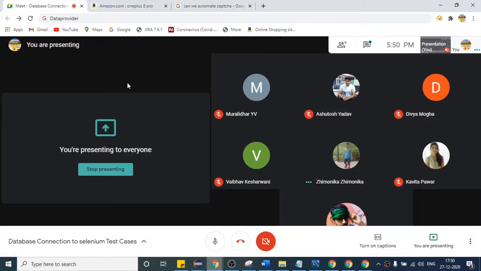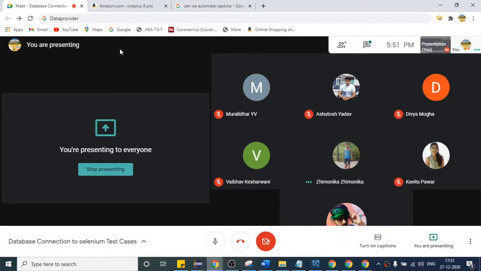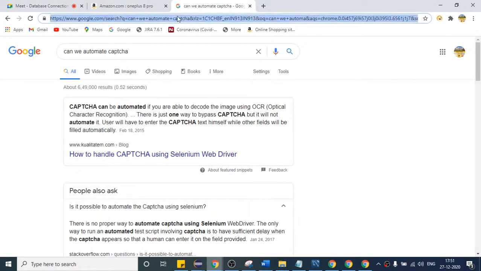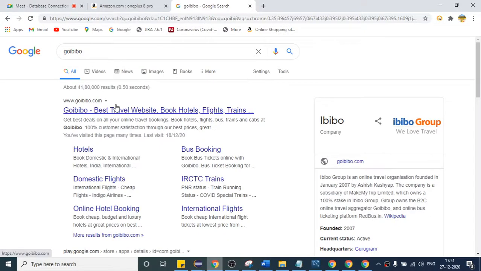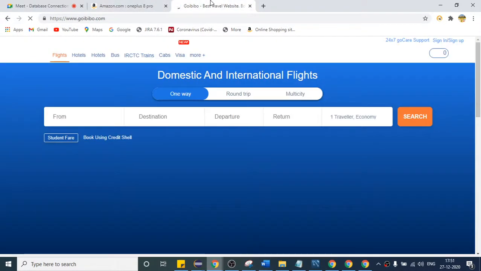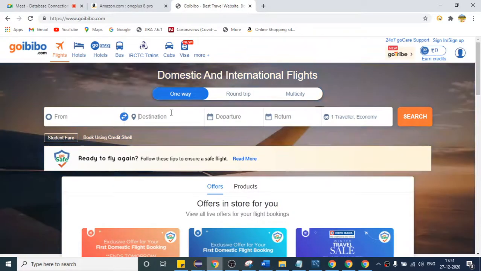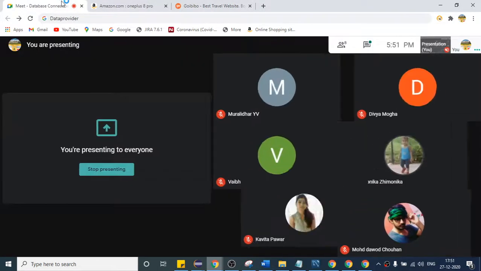I have a doubt. Hello, can you hear me? Actually, I was trying to automate this GoIBO website, and I want to use the down key and then click enter. The issue is that my down key keeps on pressing and it is not pressing enter. It keeps going down, down, and rotating.